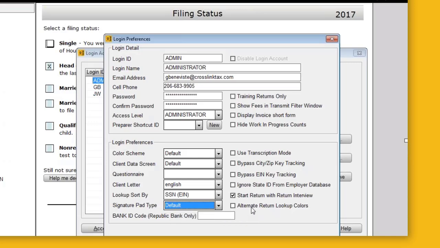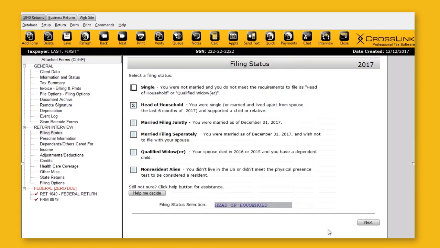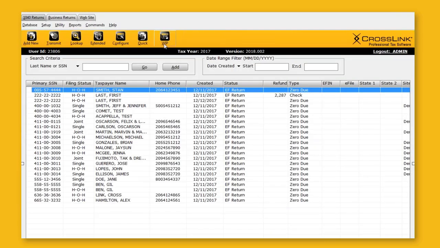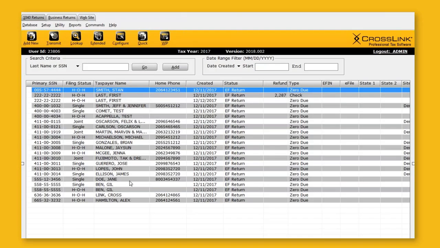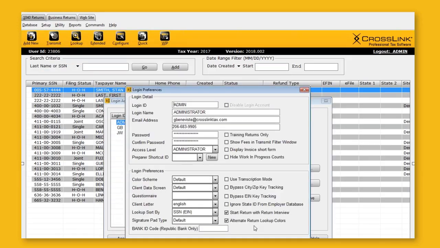And in addition to that, we also have this little alternate return lookup colors option. This simply will make the client lookup grid alternate the colors so that it'll potentially make things easier for you to see. I can show you what that looks like. If I come back here and then look at my lookup, that's the difference. You see how we have them alternating in colors? So if that looks like something you'd prefer, all you have to do is go to Setup, Login Accounts, and modify your login so that it has these alternate return lookup colors.